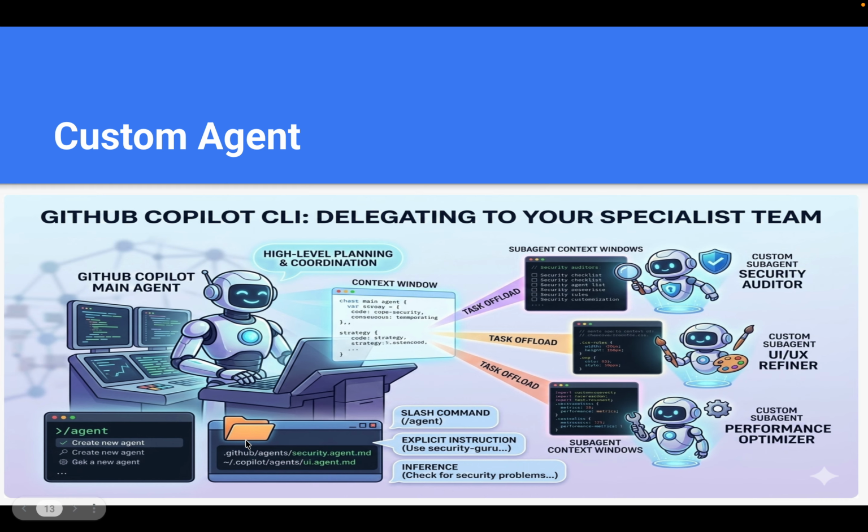Then you have two options. Either you can create a project scoped agent, and for that you have to do it inside your project. There will be a .github directory that we have already created. Inside that you will create a subdirectory agents, and inside that you create security.agent.md, or let's say documentation.agent.md, such sub agent files. And by this, your entire team can use these sub agents.